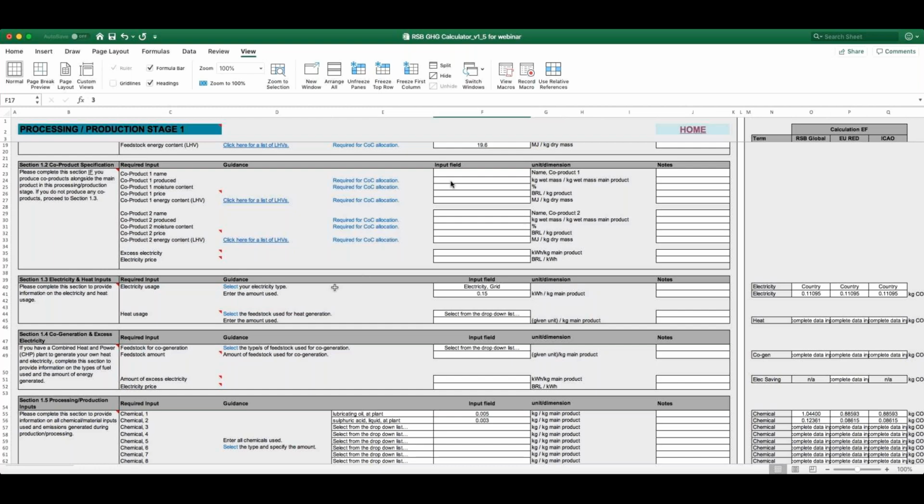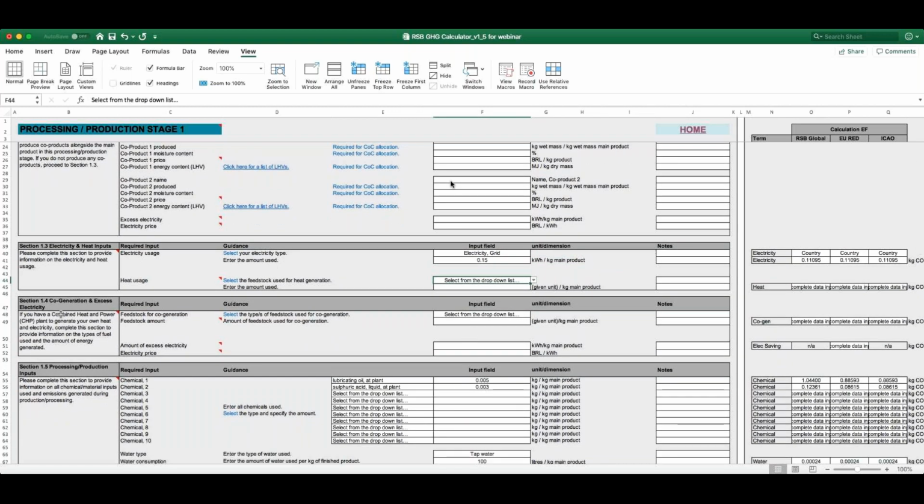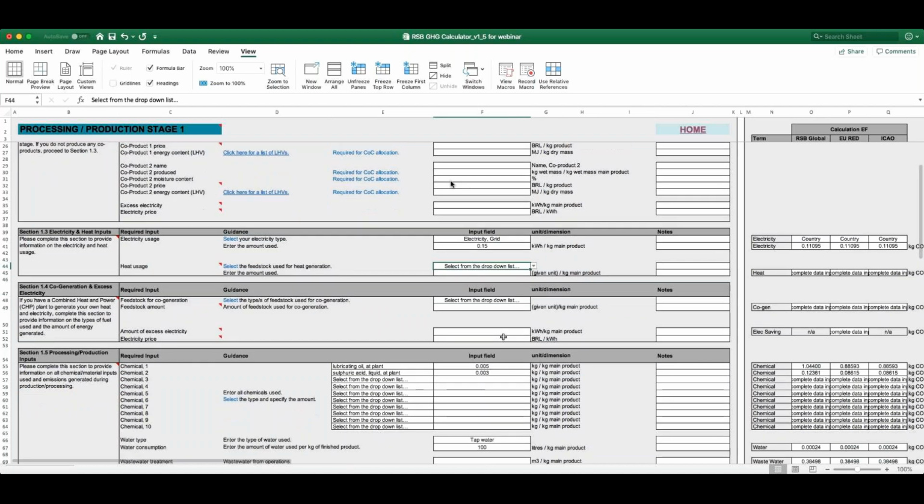Okay, and then we've got space further down for your electricity inputs. So here you've got your different types of electricity. Again, you can see the emission factors that are brought up automatically. As you change your type of electricity, you'll see that the emission factor on the right changes as well. So let's go back to grid electricity and the amount that's used. Take note of the units of measurement again. That's kilowatt hours per kilo of main product. And you've got space to enter your heat data. Then here is your cogeneration and excess electricity.